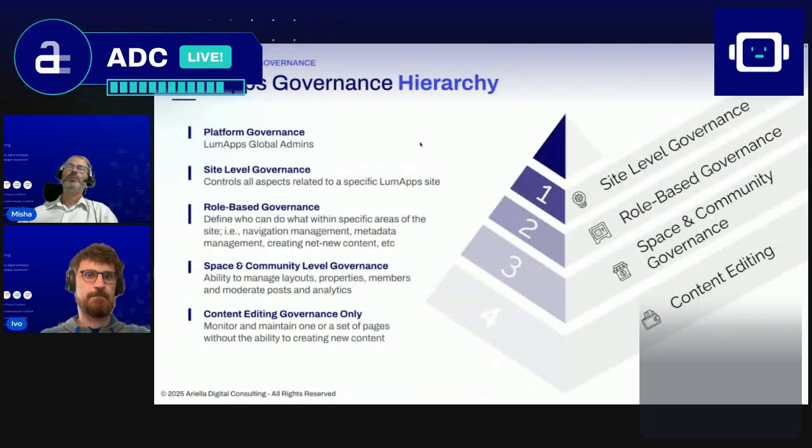So I want to go into the technical parts of it. This is the governance hierarchy at a high level. We have platform governance, which is really managing all of LumApps' sites. Then one level down, we have site governance, which is governing the entire site, the full site, and that's usually the platform admins. Then you have role-based governance, which is really what we're going to talk about. And then you have governance on the space or community level. Then you have individual content governance, or content editing on an individual content basis.